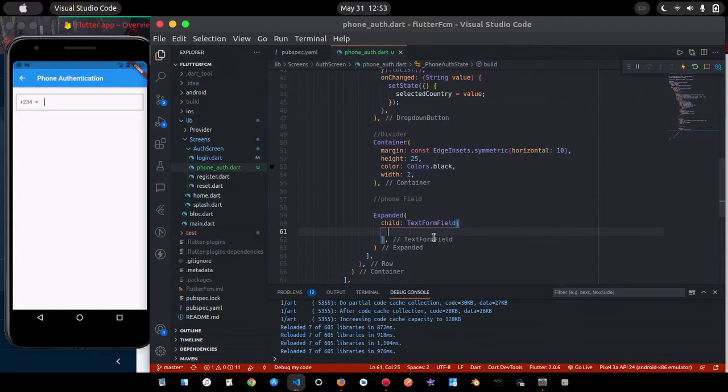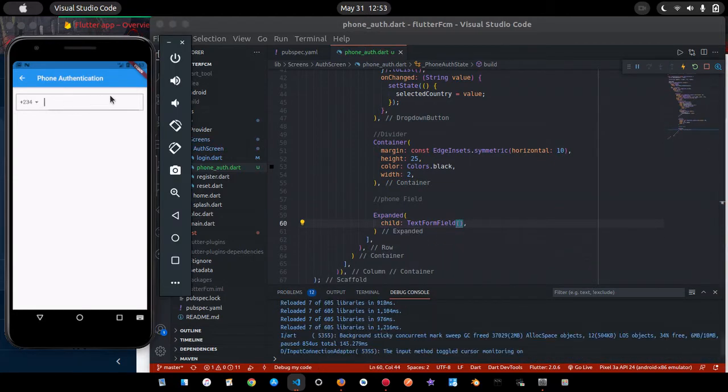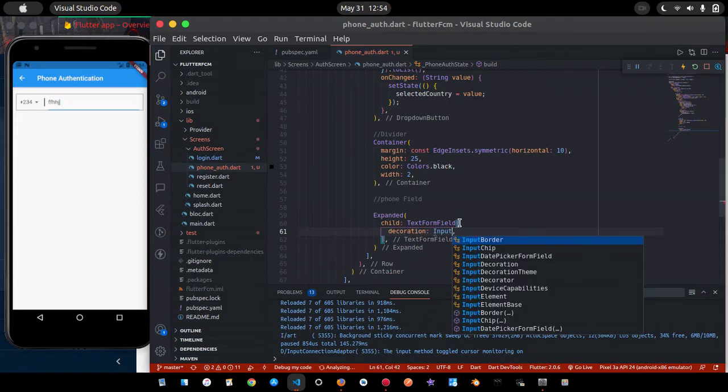Okay, and we can give it a keyboard type. Let's save it first and see the text field. All right, you can see the text field is showing. If you click on it, it will bring up the keyboard, and if you type, I believe some things are going to come up. All right, but this text field is not yet looking as we want, so I'm going to give it some basic styling. So give it a decoration first, and the decoration is going to be an input decoration.